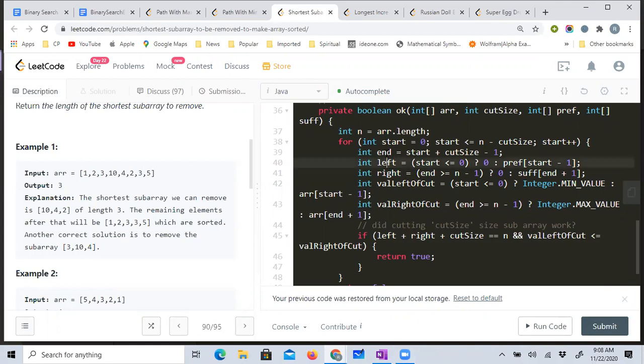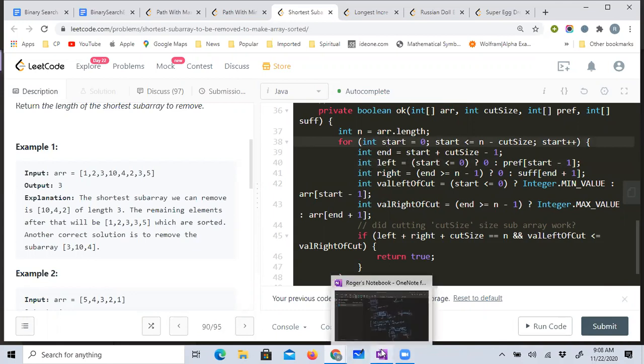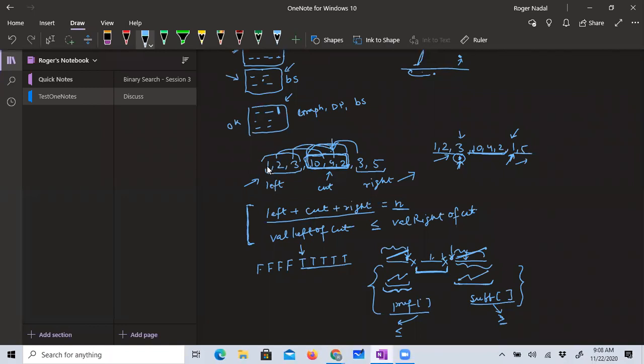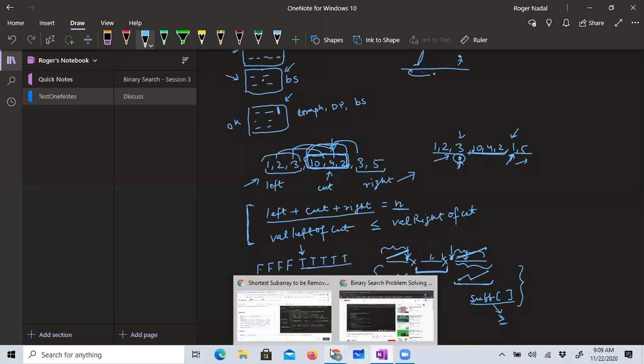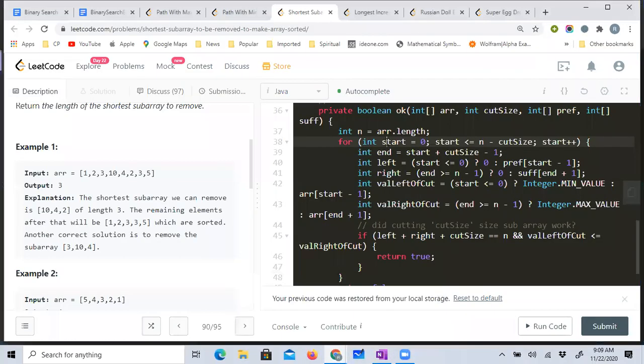So start is basically where we are starting, right? Start was, I will start here, for example, with the value 1. And then my window will be 1, 2, 3, for example, and then the next will be 3, 10, 4. And that is what we are simulating. So we start with this value. I know where the window will end: start plus cut size minus 1.